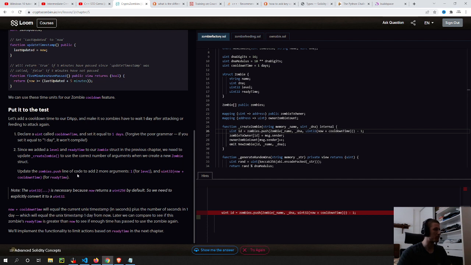Since we added a level in zombie, the createZombie function needs to push the correct number of fields. Push line of true codes. True. Oh, update. No, the zombie push.